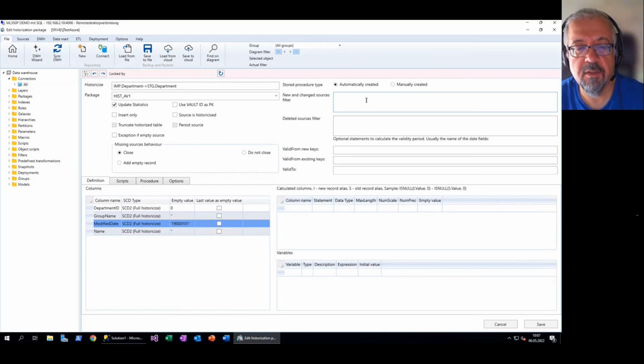And in this case, we should define the deleted source filter to prevent the old data which are missing in the import table from being closed in the historization table, and so on. As I said, we have a lot of different possibilities to configure the historization algorithm. And how does the historization work?